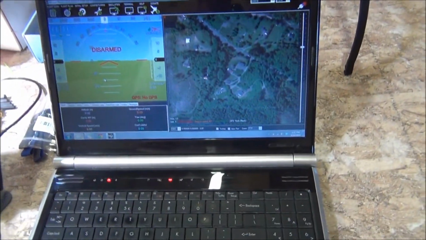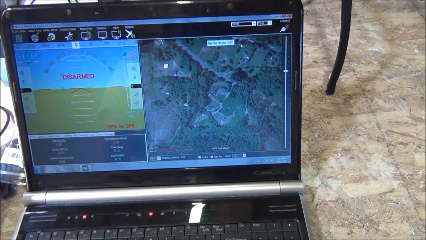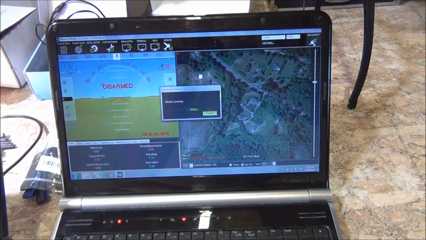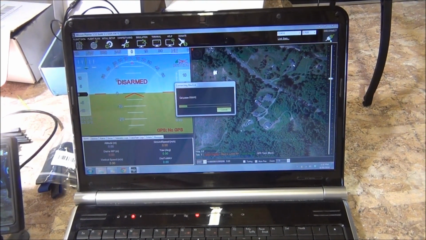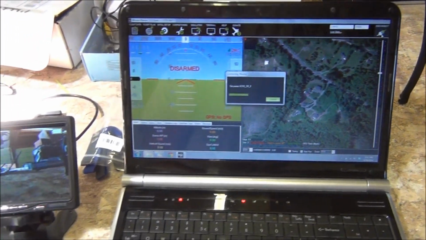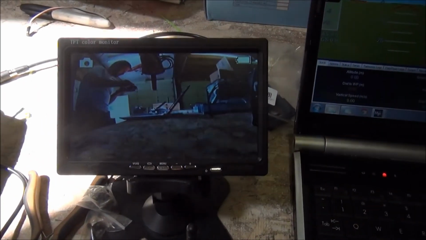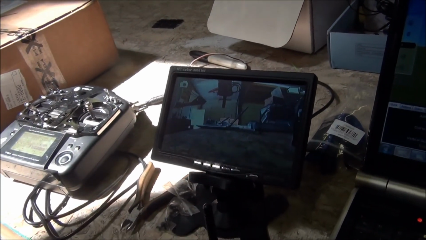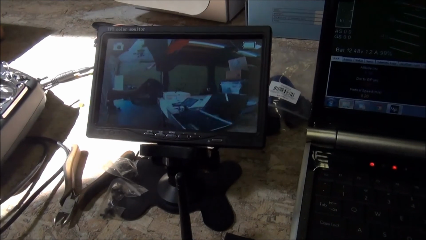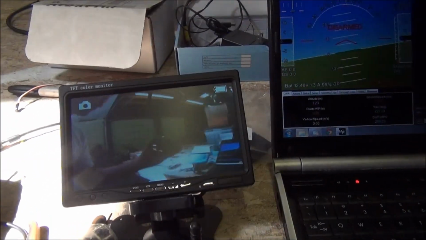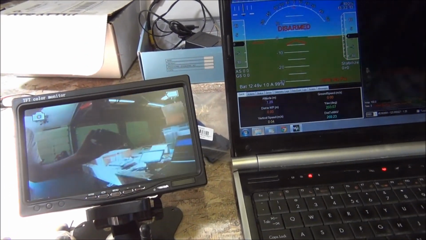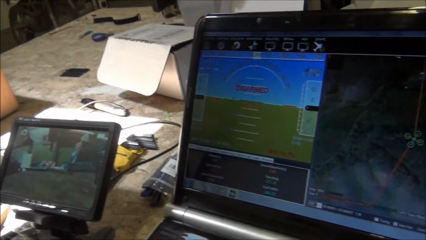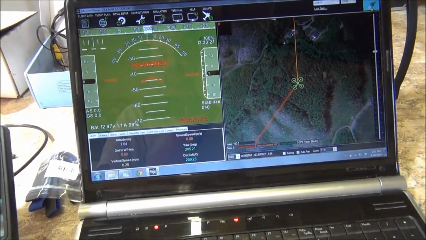All right, so we'll go ahead and connect the laptop to the quadcopter. And while that's connecting, we can actually see right here on our small LCD screen exactly what the quadcopter sees. So wherever I move the quadcopter, you can see that change on the screen. And you can also see my attitude right here as I move the quadcopter around.